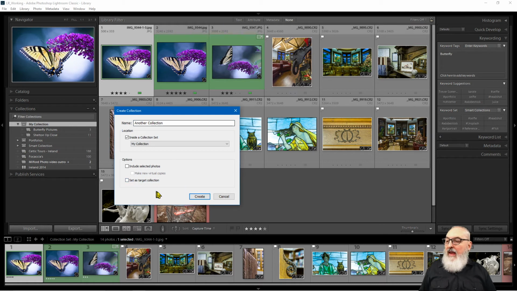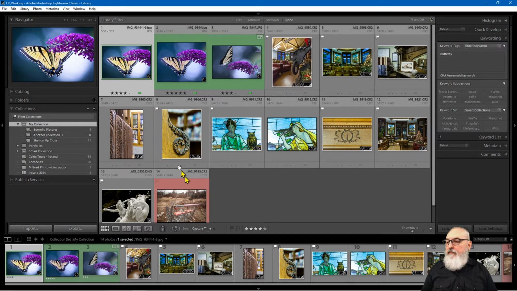And you also have the ability to set it as a target collection. Because usually if you just create it, you're going to also be working with it. So it makes sense to go ahead and click on that. That way you can use the shortcut key to send images straight into that collection without thinking about it. So we're going to go ahead and create this.